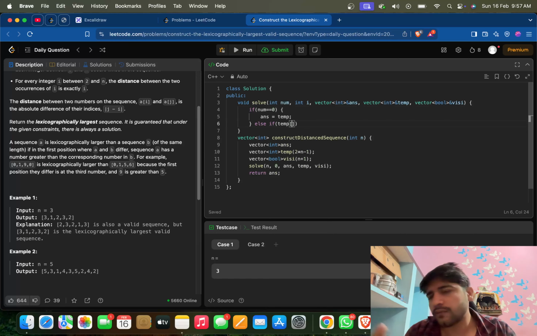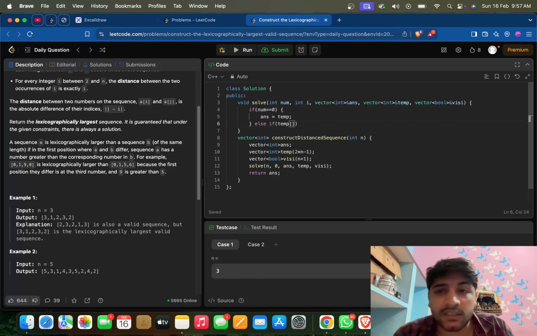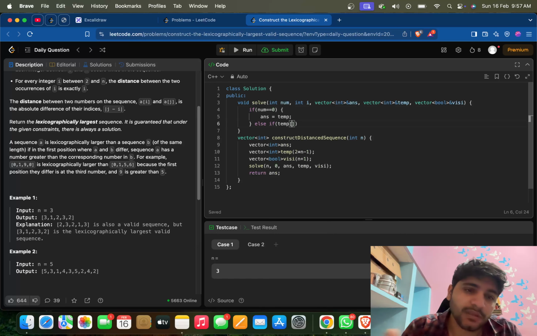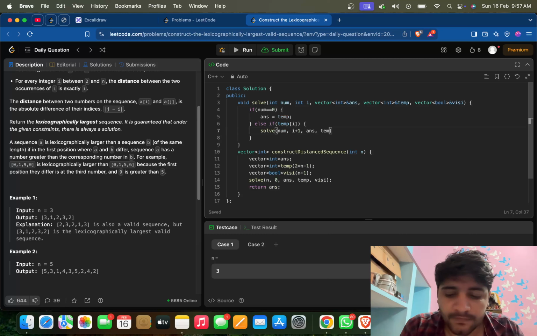So we fill the index in advance, so it might happen that when we go to that index, we need to check if something is there or not. If something is not there, then we'll go forward, right? If something is there, we will not do anything. So if temp of I is something, we will just call the function for the next index, that this is filled, go to the next one. Okay, and the rest of the things being the same, fine.